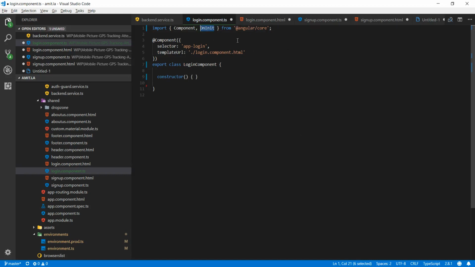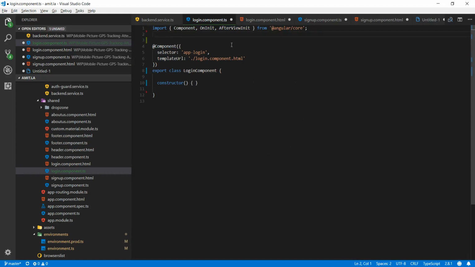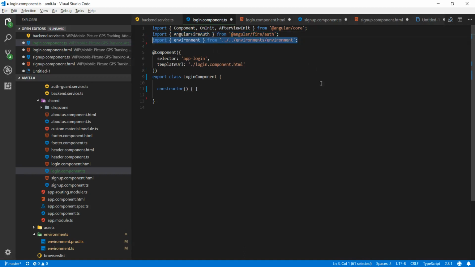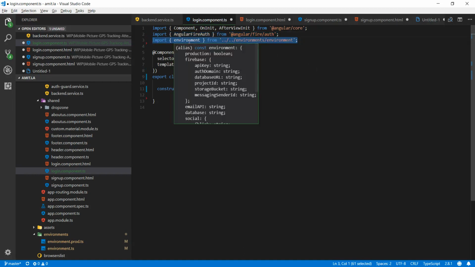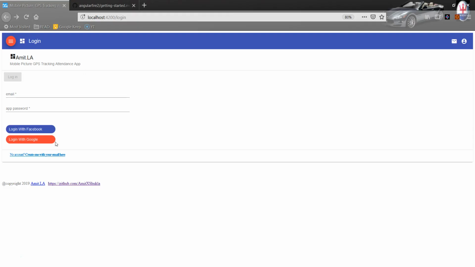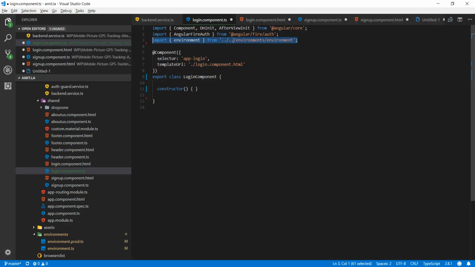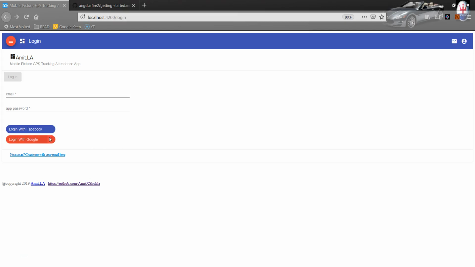I'm going to first import OnInit and AfterViewInit, these two libraries from the Angular core module here, and then I am going to include AngularFireAuth. I'm also going to include the environment variable, and the reason I'm including it is, suppose you do not want the social authentication in your app. All you need to do is go to this environment file and switch it off. Say, social auth equals false. That means these buttons will not show up.